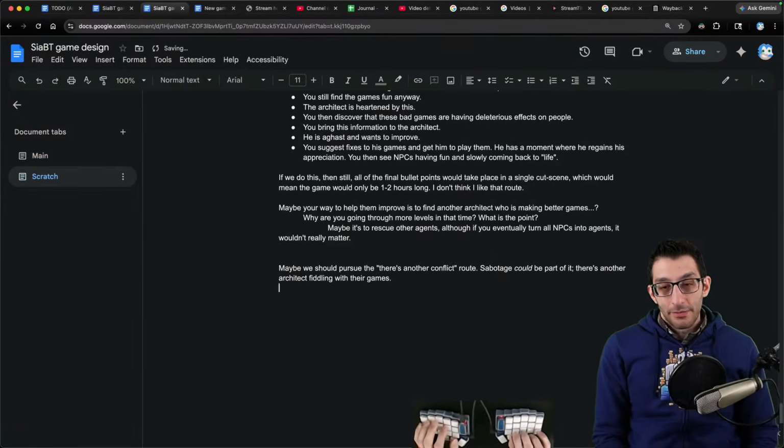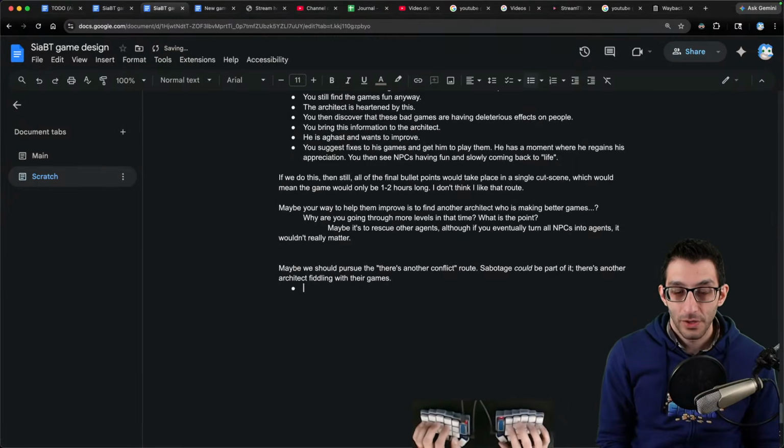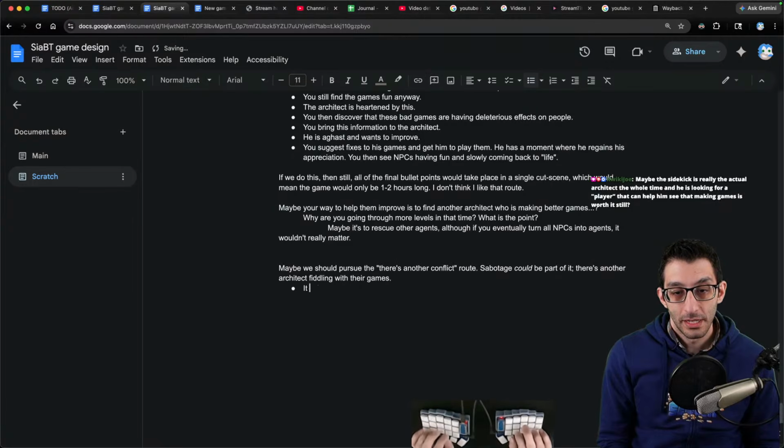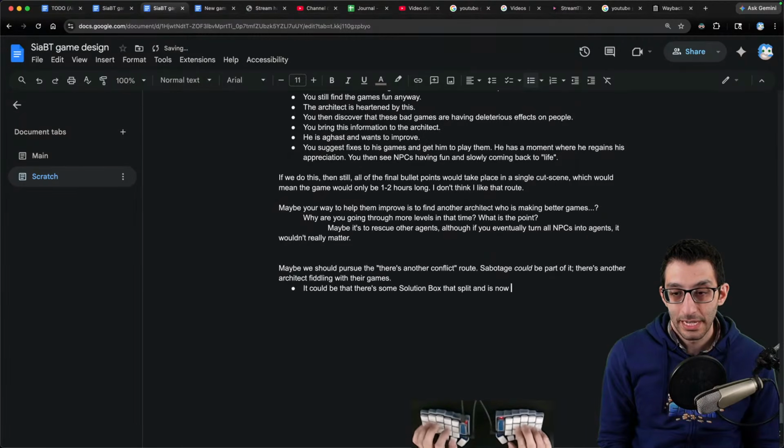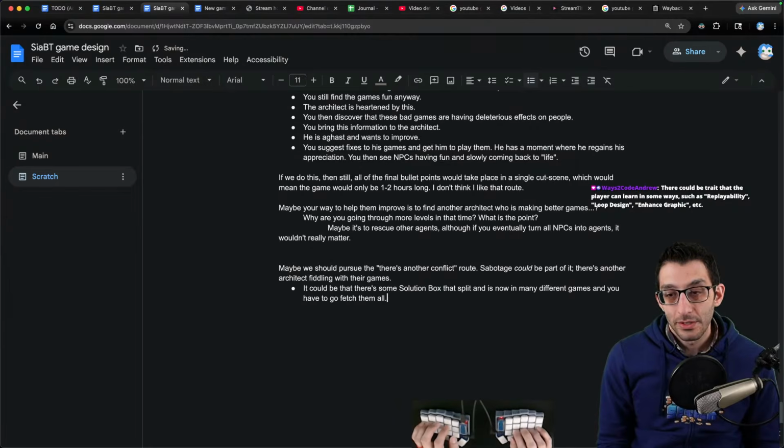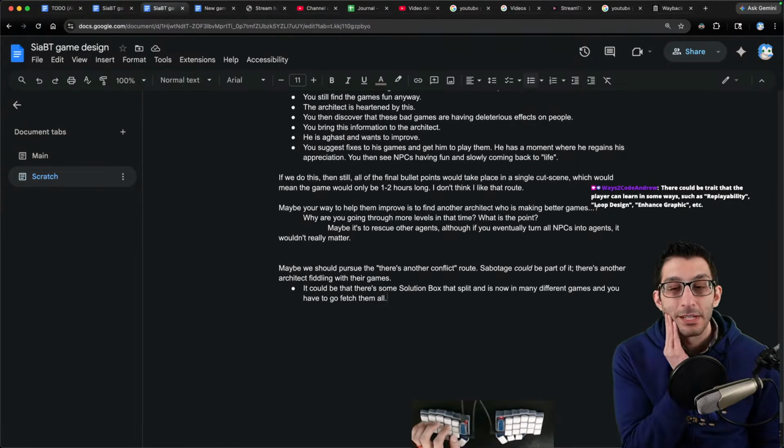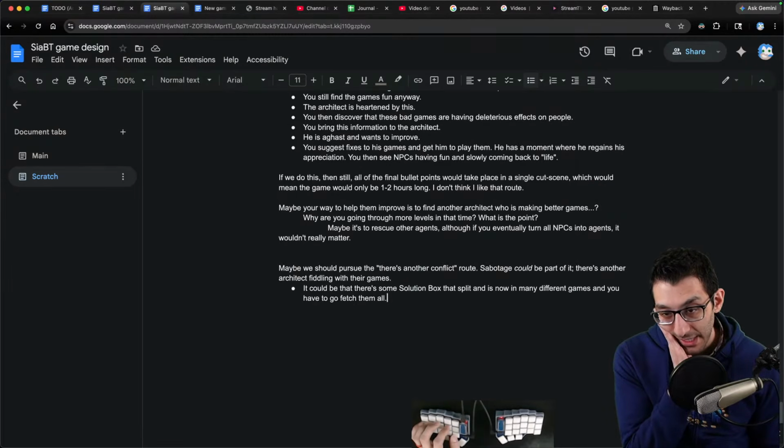Okay, so what would another conflict be if we're talking about this stuff? What Ultramark said I think is part of this. It could be that there's some solution box that's split and is now in many different games and you have to go fetch them all. This would give you a reason to go do the games. Yeah, I don't think it's very compelling.